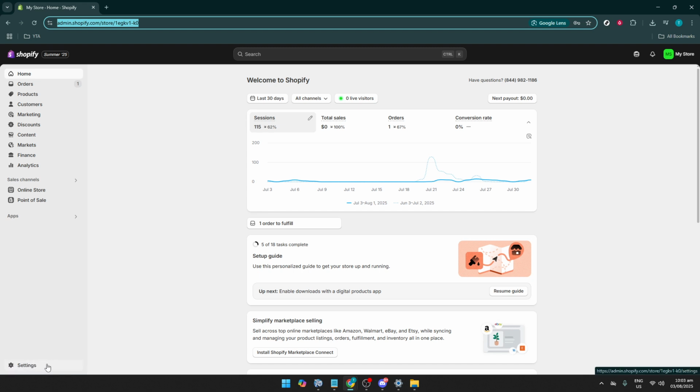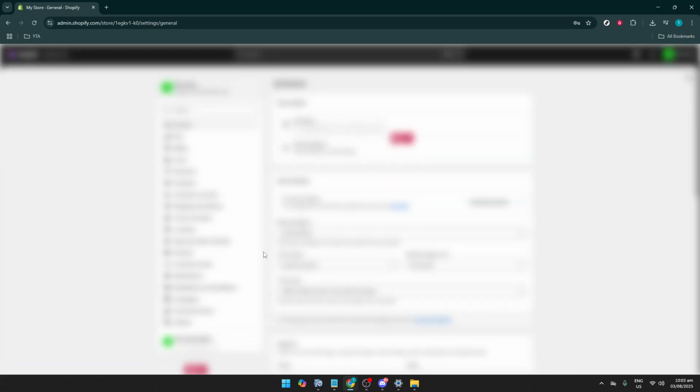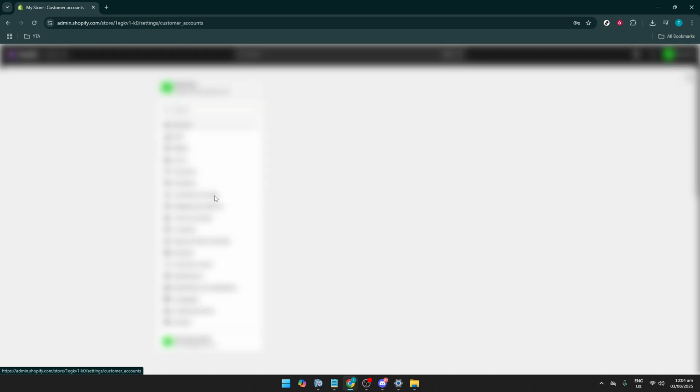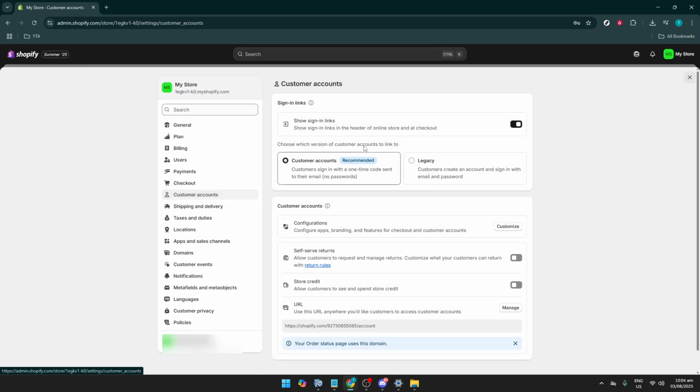From the Home dashboard, move your cursor to the Settings section located typically on the lower left side of your screen. Click on it, and a menu will expand. Look for an option labeled Customer Accounts. This setting holds the key to enabling your customers to have their own accounts on your online store. Click on Customer Accounts to open up more options.